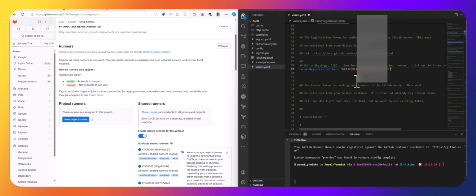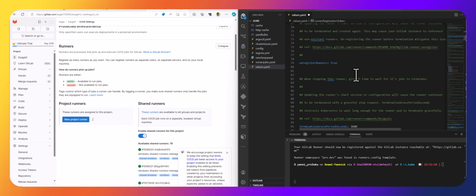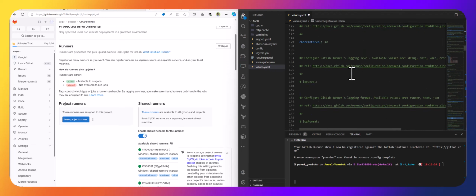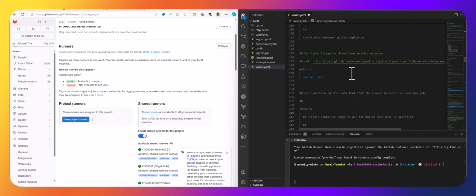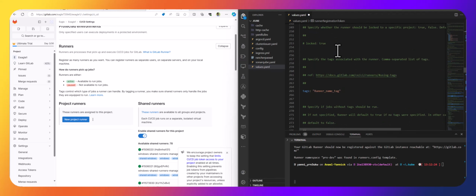So the next thing I need to change is the tag. How am I going to call my GitLab runner? What is the tag? This is the tag. I'm going to call it eagle1-runner, okay? Then I'm going to save it.